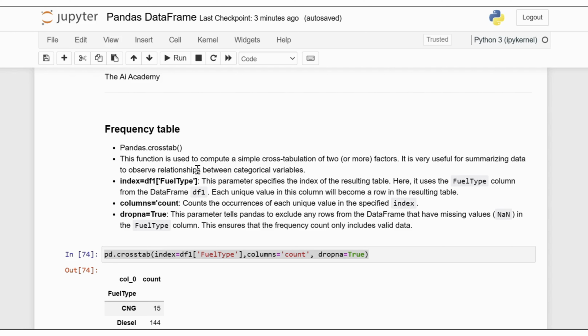The command used is pd.crosstab, a function from the pandas library in Python to create a frequency table, which counts the occurrences of each category within a specified column of a data frame. Here's a breakdown of what each part of the code does and how the output is generated. The pd.crosstab function is used to compute a simple cross-tabulation of two or more factors. It is very useful for summarizing data to observe relationships between categorical variables.